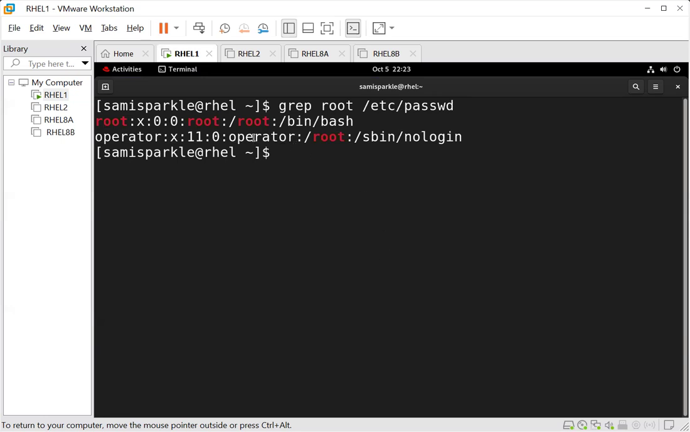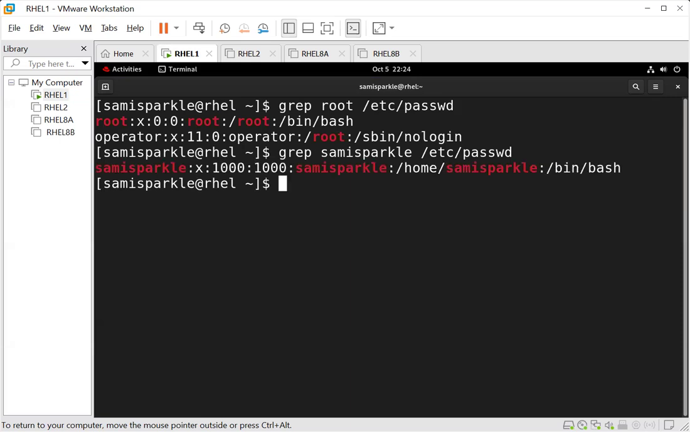It returns every line that contains root in the text file /etc/passwd, displayed on the screen. Let me use it to search for another word. I don't want it to display all the content of the passwd file. I just want to display the line that has this particular user. So I type it there and press enter. It will display just one line. It's only one line that has sparkle in it.